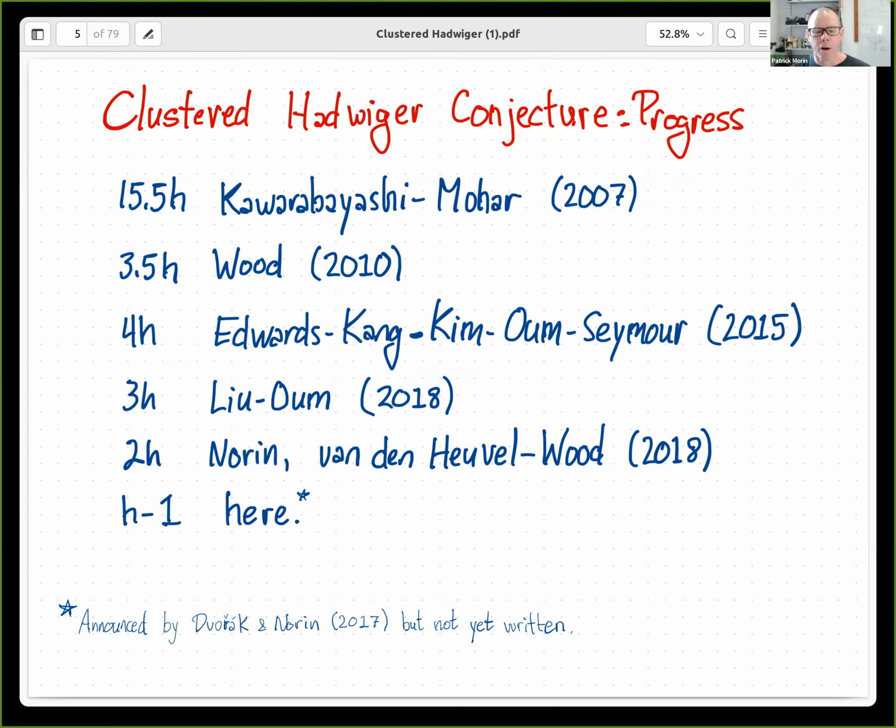And there's a little star beside this, because in 2017, Dvořák and Morin announced that in a forthcoming paper, they would prove this result, in fact a stronger result, about choosability. But as far as I know, that paper has not been written yet. So here's a proof that is written, and you can see today.